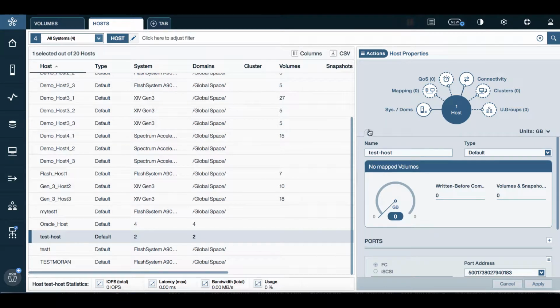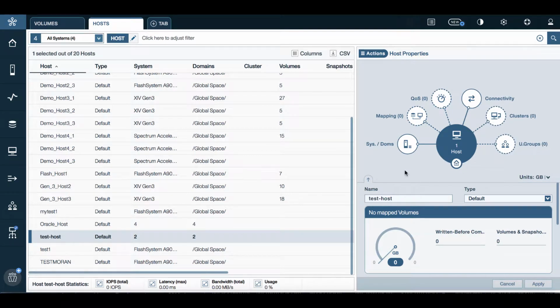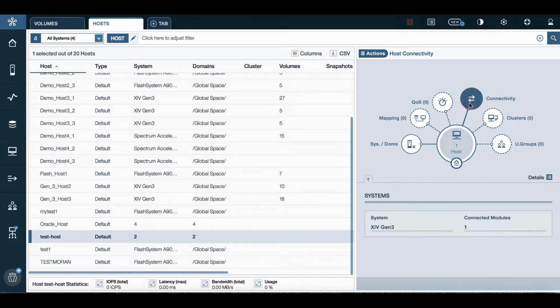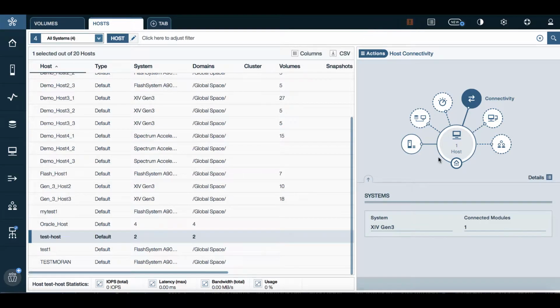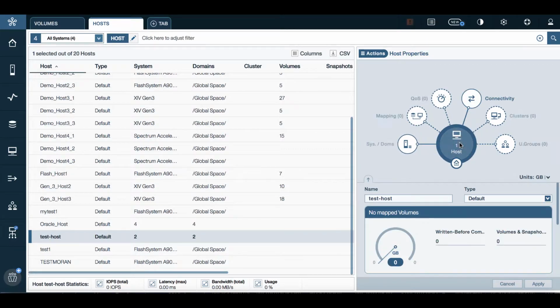Here's the hub of that particular host. You can see, again, no mapped volumes and nothing has been written, and there are no volumes or snapshots. If we click on the connectivity, you'll see it shows that the XIV Gen 3 is connected. There it is on that particular diagram. You can see the fiber channel port to the actual XIV on Module 7. So I click on the host. You can see that the mapping is dotted.